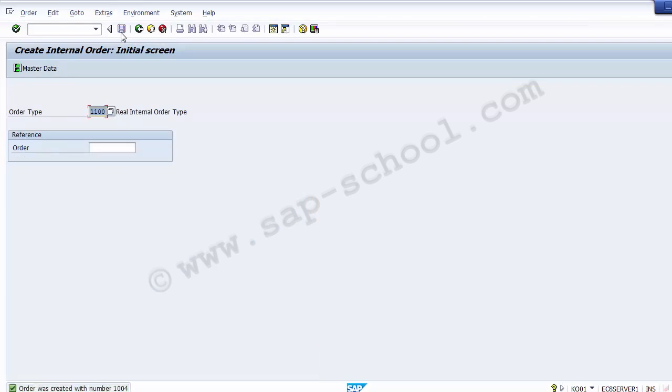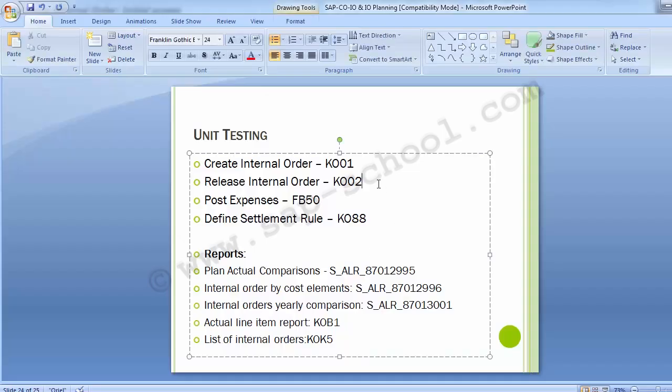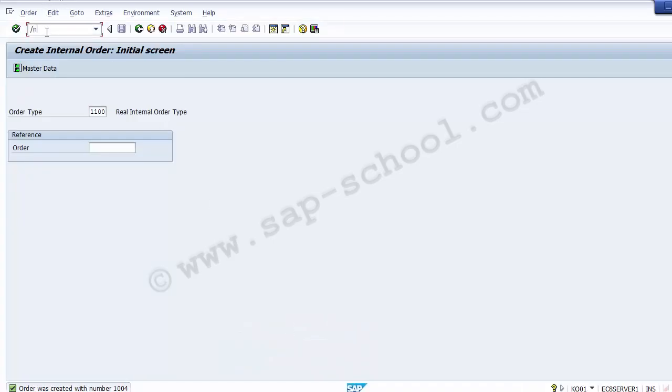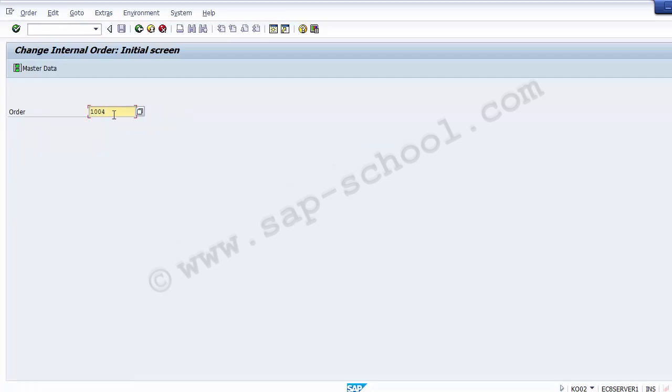So you can see the order was created with the number 1004. Now we have created the internal order 1004, but we need to release this internal order. So for releasing the internal order, the next transaction is KO02. So moving to the next transaction /n KO02, but you must remember that the order to be released is 1004. Enter. So you can see the number has automatically been generated. If in case it has not been generated, you need to fill it over here as 1004, then enter. This is for change internal order.